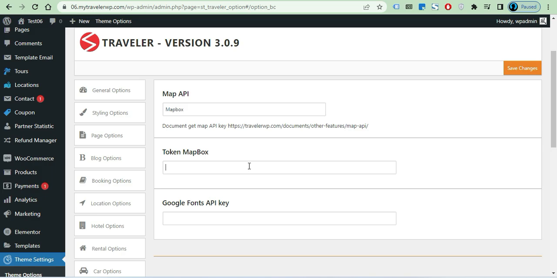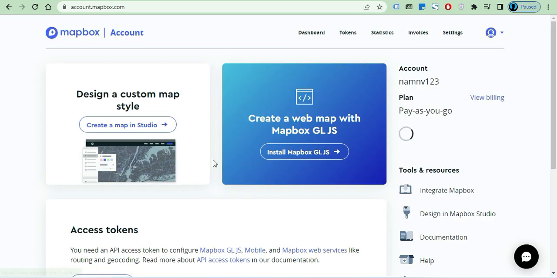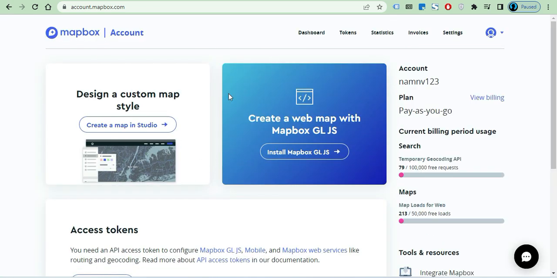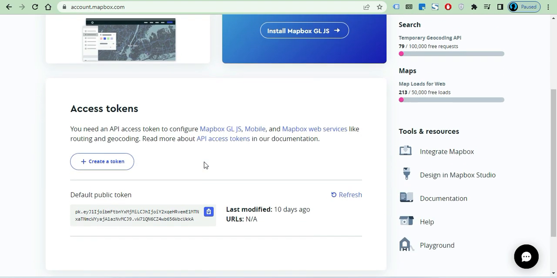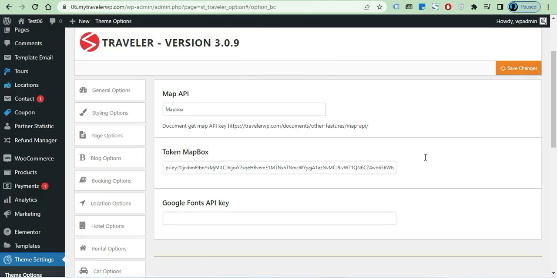So you have to go to the Mapbox website. It is mapbox.com, and create a new account if you don't have a Mapbox account. And we already had an account, so we don't need a new one. Copy the default public token and paste it in the other setting and click Save Changes.